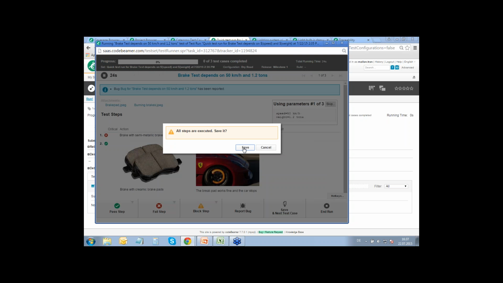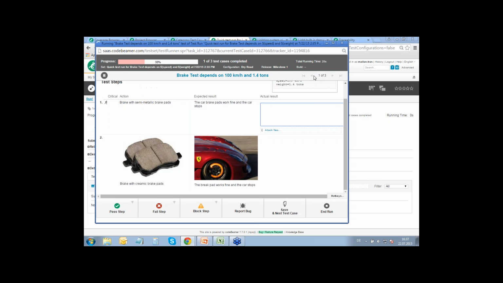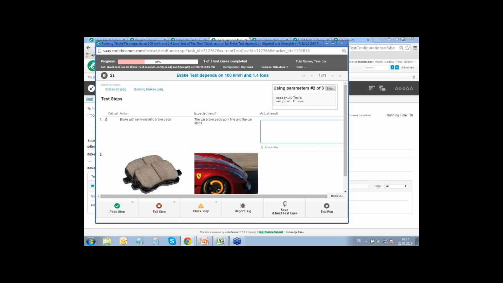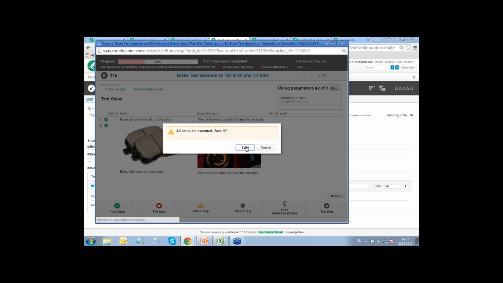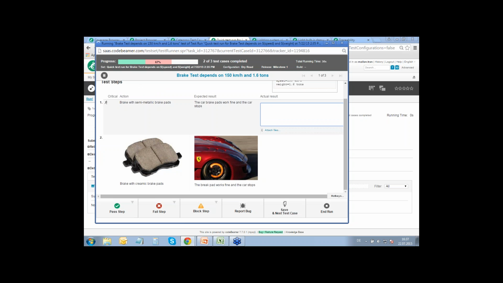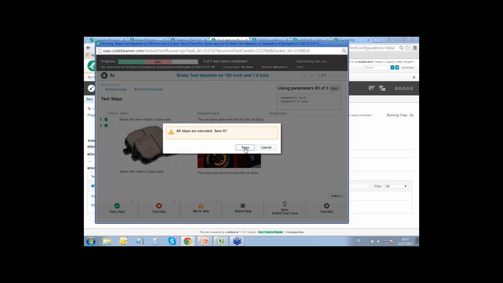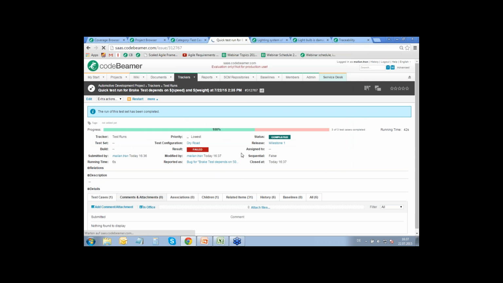So once I save this up, the second parameter comes into place. So we are seeing speed 100 km per hour and also the weight. So let's pass all these steps. Save this one. And also the third parameter is coming into place. So let's also pass the step. And now you can see the actual result of your test run.